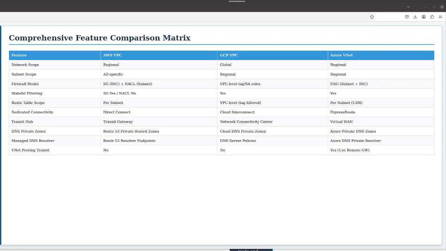Looking at the first section of the table covering network scope and structure, the global versus regional VPC distinction stands out as the most architecturally significant difference. GCP's global VPC means that a single network object manages addressing and routing across all regions, while AWS and Azure require separate virtual network objects per region. For subnet design, AWS is the only provider that enforces availability zone pinning at the subnet level, which makes high availability planning more explicit but also more verbose in terms of subnet count.